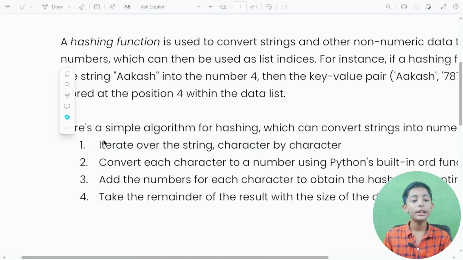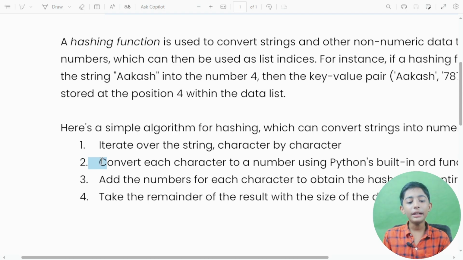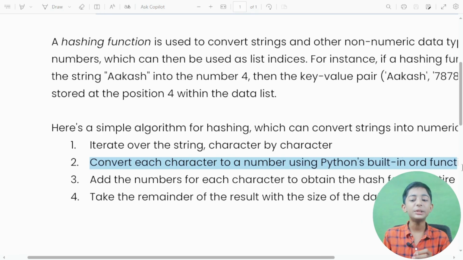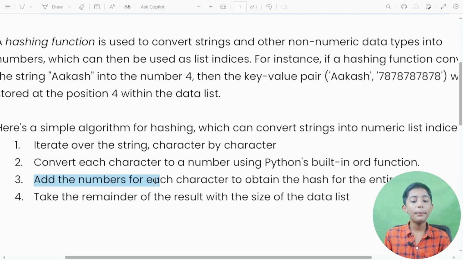Number 1 is to iterate over the string, character by character. Number 2 is to convert each character to a number using Python's built-in ord function. Number 3 is to add the numbers for each character to obtain the hash for the entire string. Number 4 is to take the remainder of the result with the size of the data list.